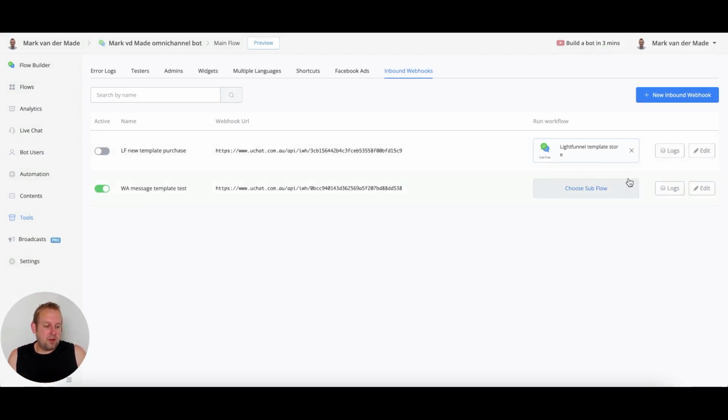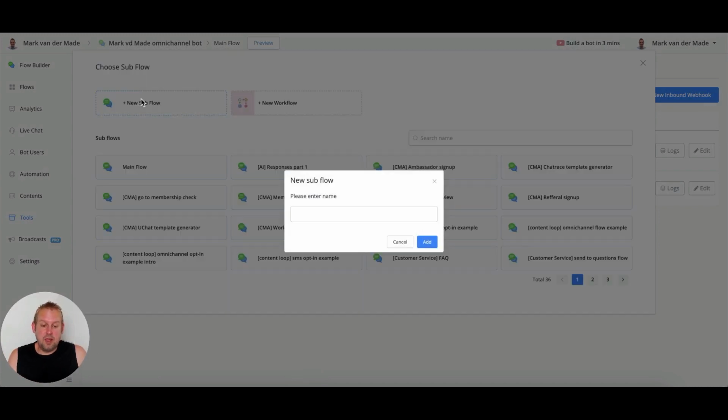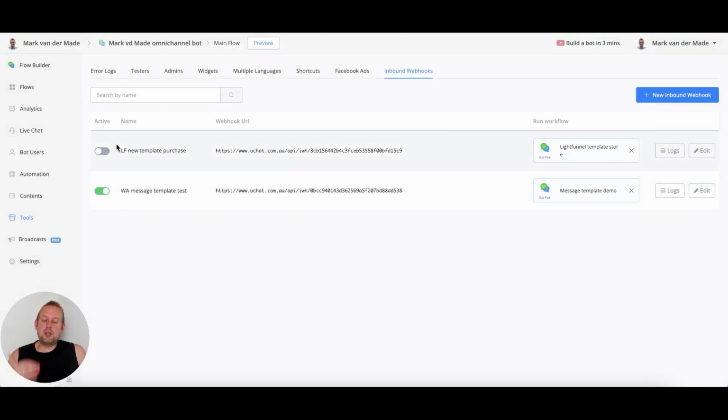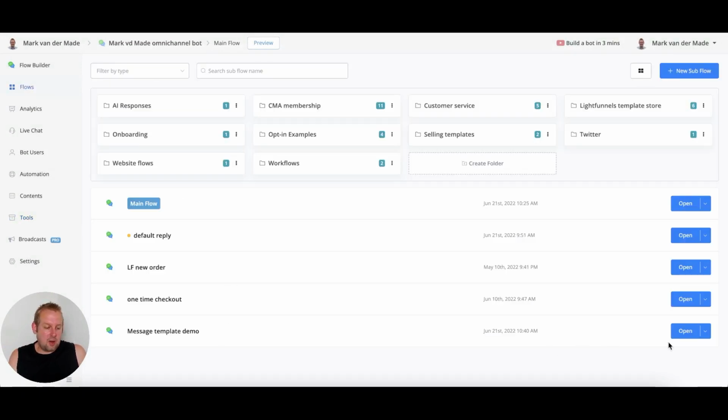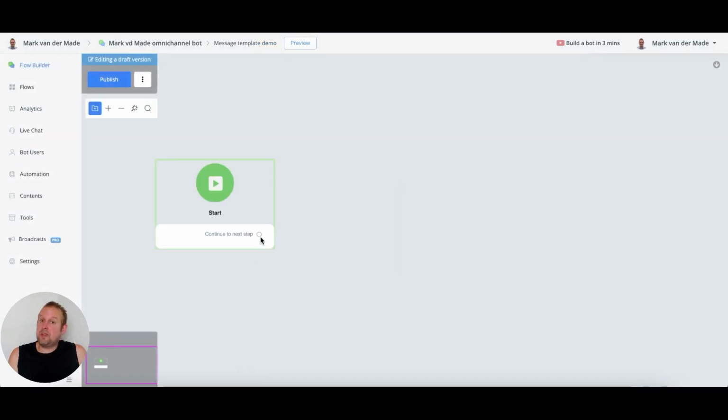So the way to create a flow, we can just press choose subflow. If you already have one, you can select one. And otherwise we can just basically create a new subflow. So let's do that right now. Let's say message template demo. And let's go with adding this. So let's go towards the flow section and now let's edit this. Let's go with edit flow and now let's add a message template.